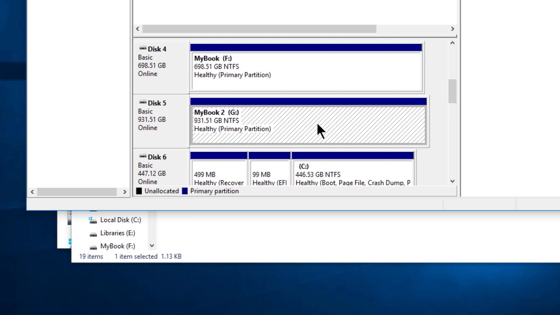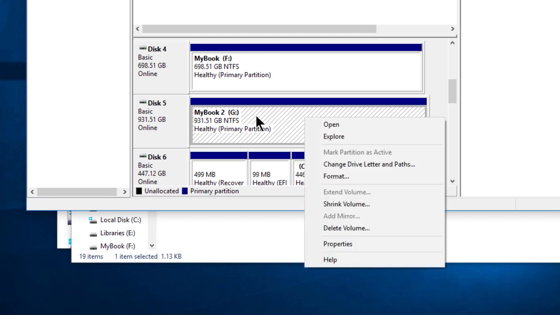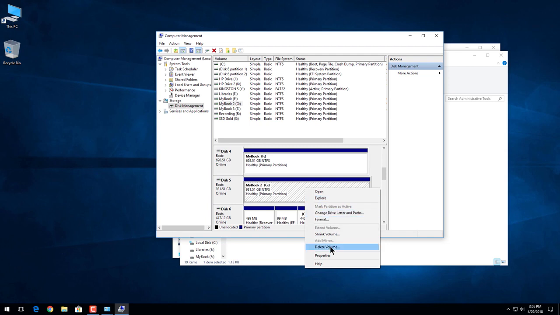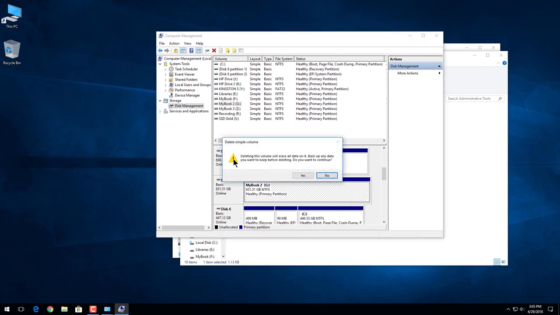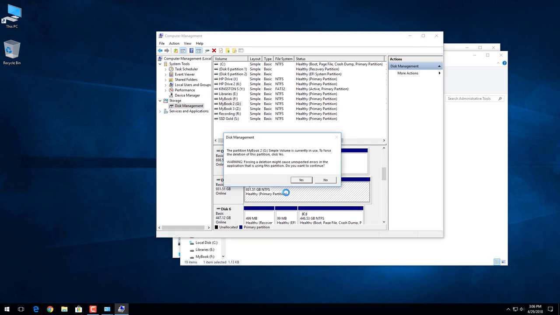Same process. We're going to right click this volume, and we want to delete the volume. As soon as I delete this volume, you can see it's going to erase all data, which, as I've already said, we've already backed up. We're fine. We'll hit Yes. And you might get this pop up here: the partition, a simple volume, is currently in use. That's fine. We know that because it's loaded up here. We'll hit Yes to force it.